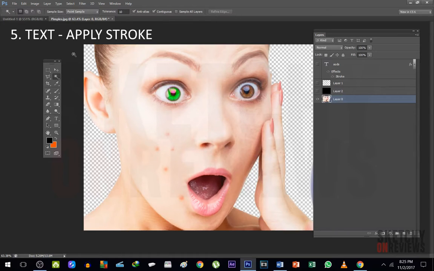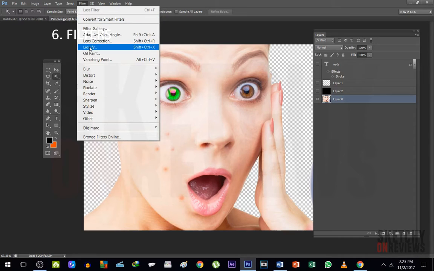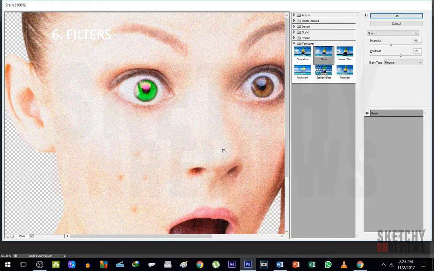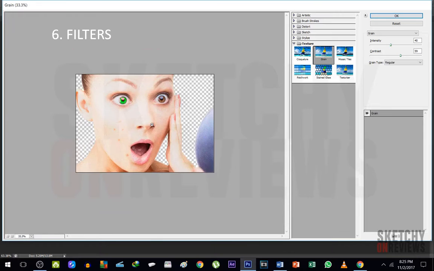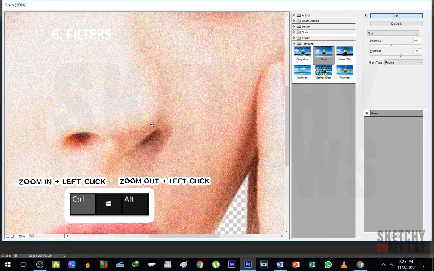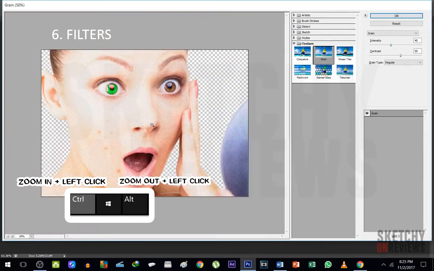Okay, now how to apply a filter on this photo. Let's go to number 6, how to apply filters on this photo. You press filter. You can play around with this stuff, but we're going for filter gallery. Filter gallery will show you a picture of this person, and you press Alt to zoom out, but not to scroll, you have to click the left button of the mouse. If you press Ctrl, it will zoom in, and you click the left button of the mouse as well. Then you press Alt again to zoom out just to see the photo.